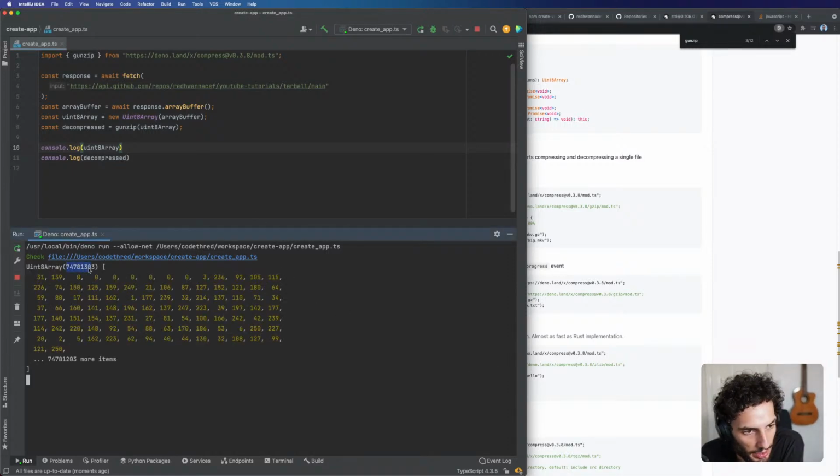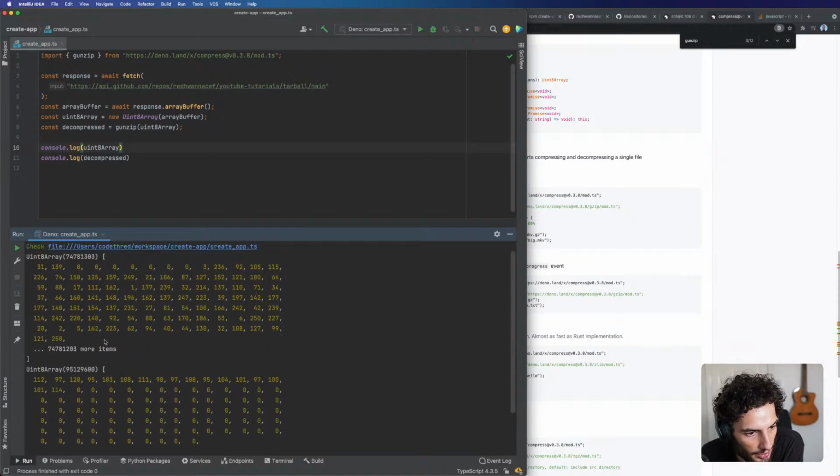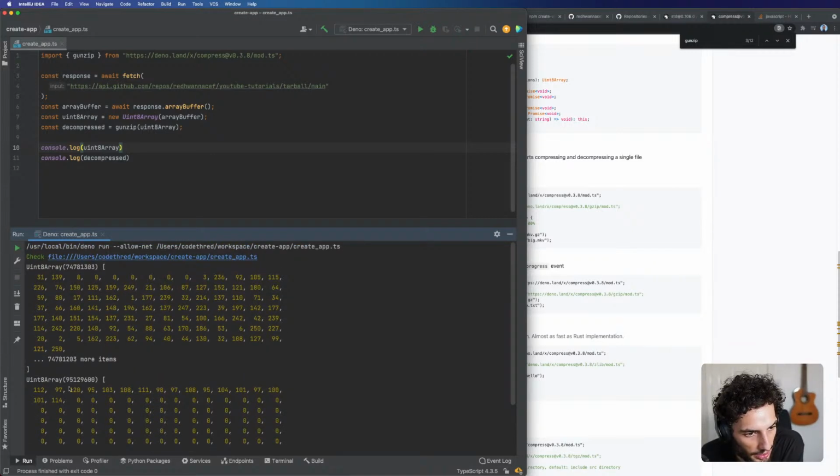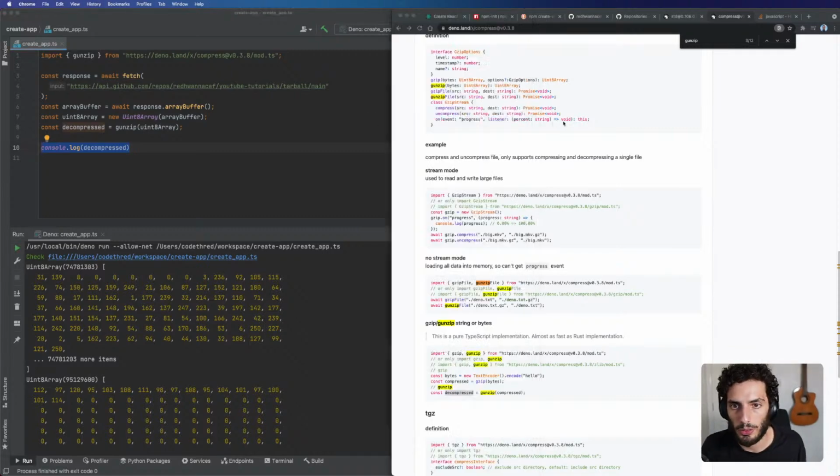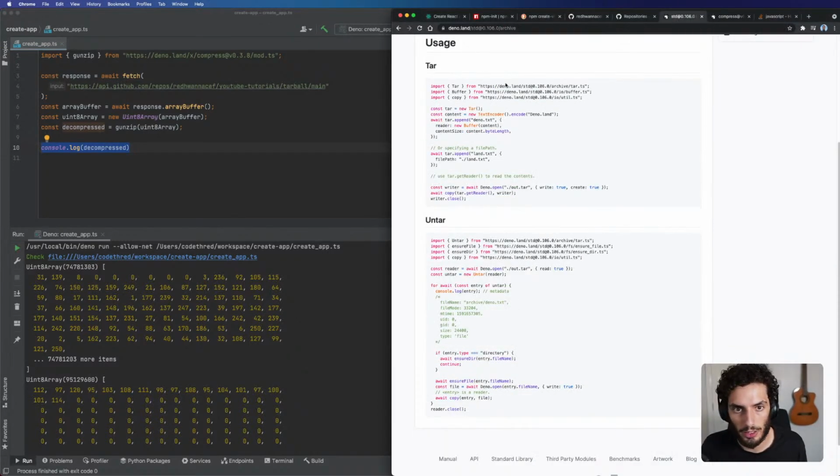So that's the first one. Yes, okay, so that looks about right. We will find out. Cool. So now we have an uncompressed, or a decompressed, zip file, basically a tar file. So now what we want to do is use Deno to untar that. So I can untar. This is what we want.